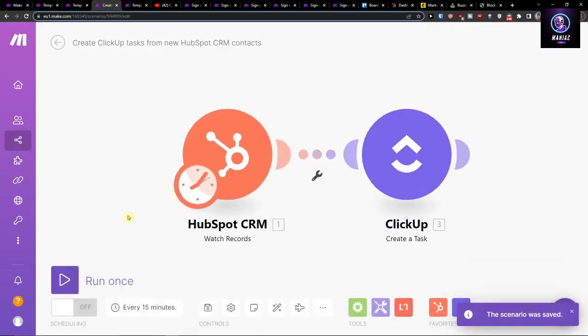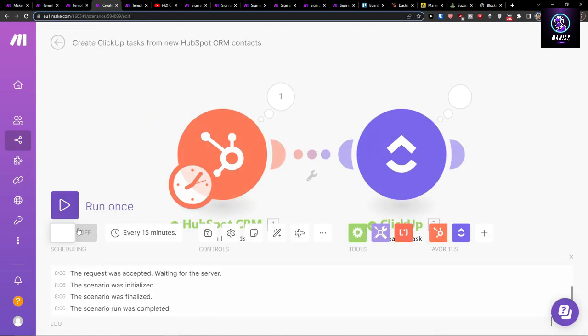What you need to do then is to run it once to test it out if it actually works. And you see that both things working. So that's pretty much it, how we do it.